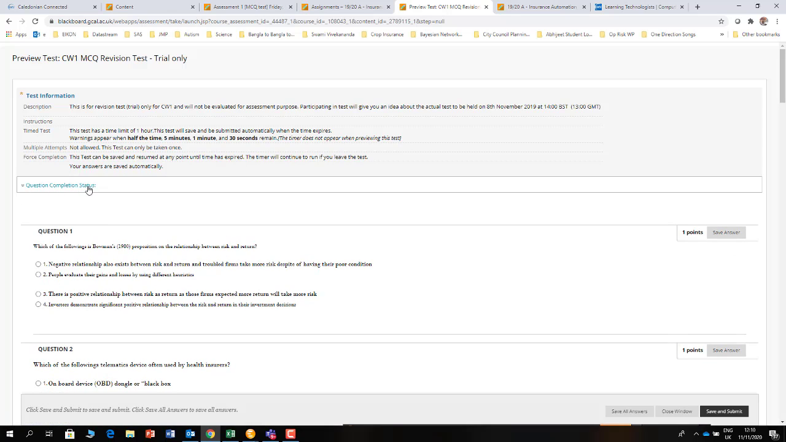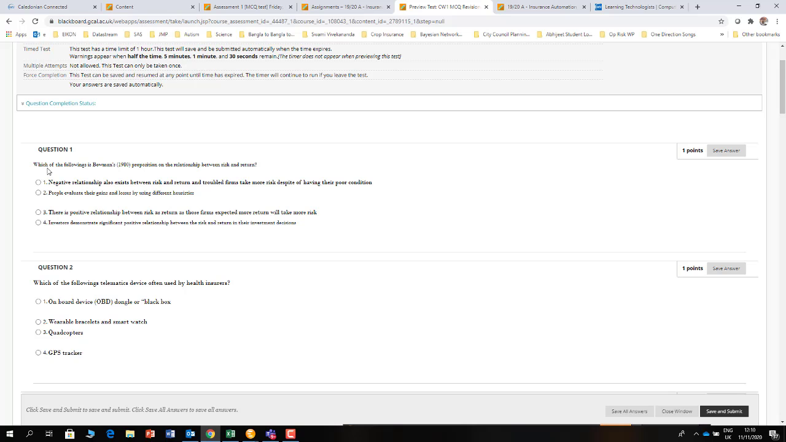the question completion status. You have to see all the instructions. Once you click that, it starts from there. Question 1: Which of the following is in Bowman's proposition on the relationship between risk and return? Negative relationships also exist between risk and return, and troubled firms take more risks despite their poor condition. People evaluate their gains and losses by using different heuristics. There is a positive relationship between risk and return, as firms expected to gain will take more risks. Investors demonstrate a significant positive relationship between risk and return in their investment decisions.